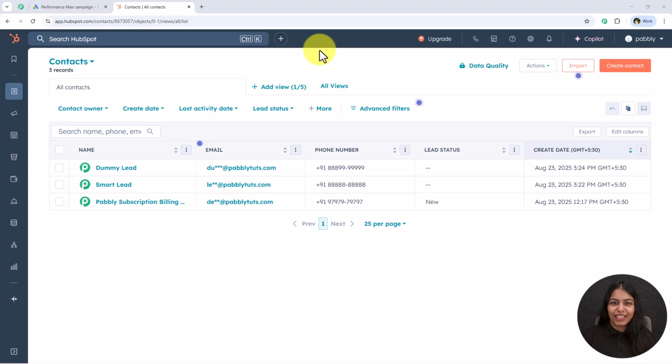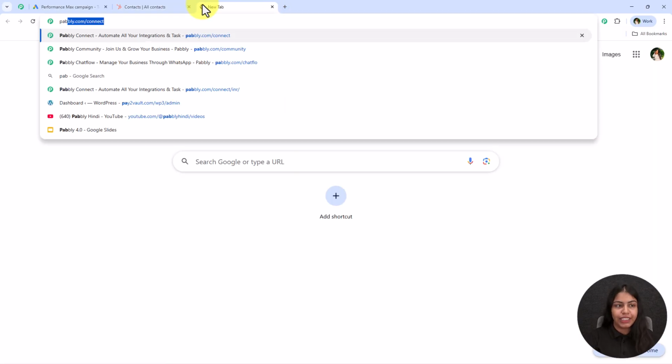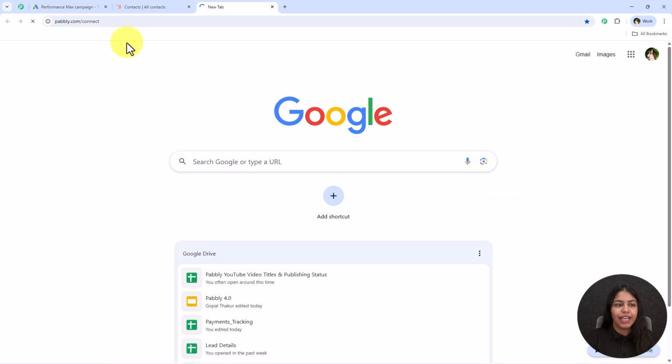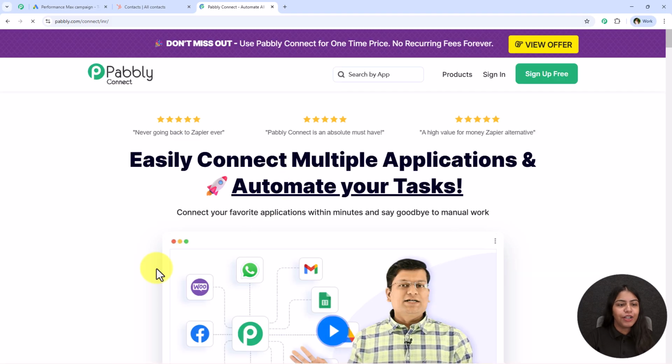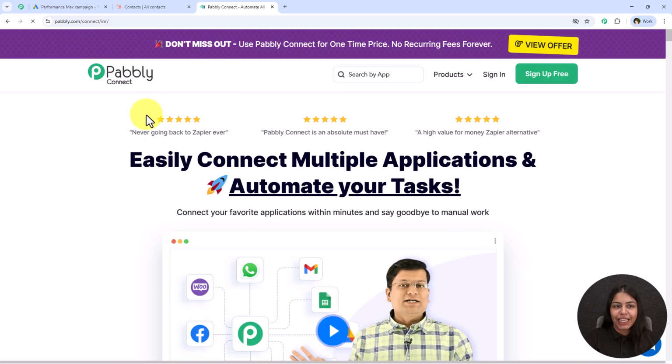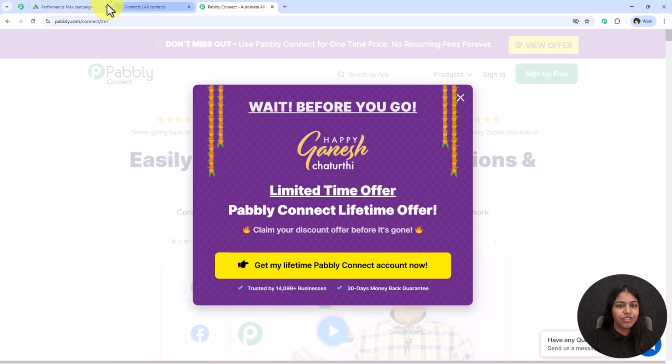Welcome to my screen everyone. So let's begin and create a connection between Google Ads and HubSpot CRM. So to do this, I'm going to open a new tab and search for the landing page of Pabbly Connect by typing pabbly.com/connect in my browser. Now it is opening the landing page of Pabbly Connect, using which we're going to create a connection between Google Ads and HubSpot CRM.